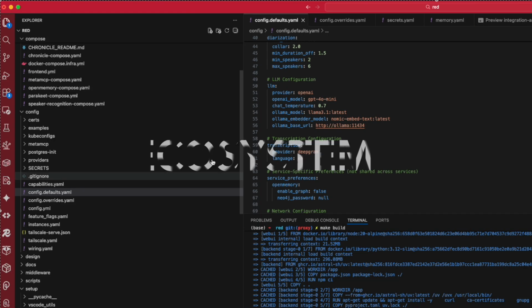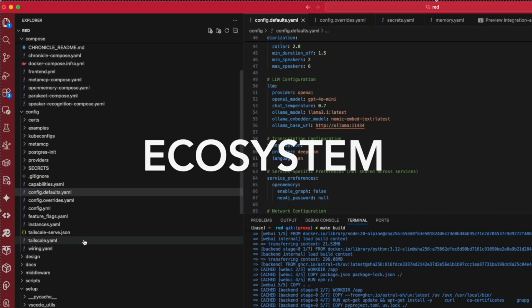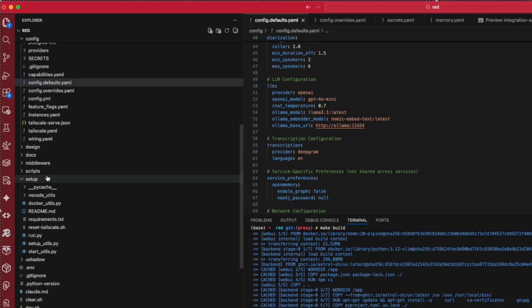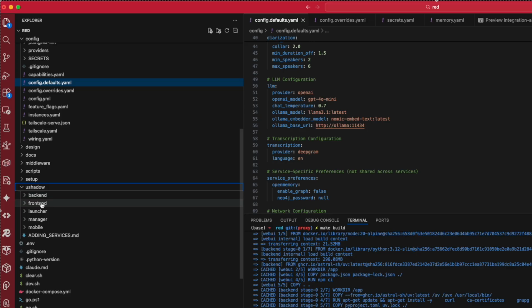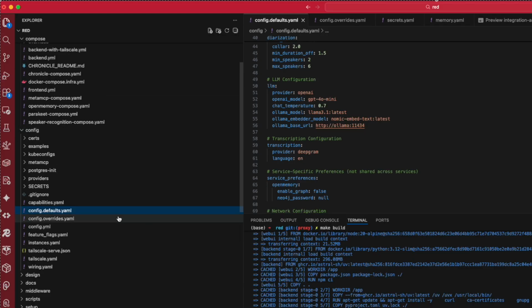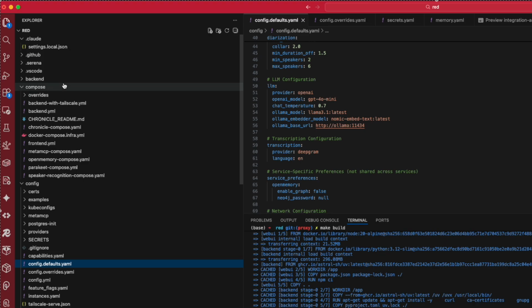Let's have a little look at some of the folders in the ecosystem. Most of the code is in Ushadow, and you've got the backend, the frontend, the launcher, and mobile. The manager is like a deployment node that you can put on other Docker computers in order to deploy remotely. We've also got our compose folder and the config folder.